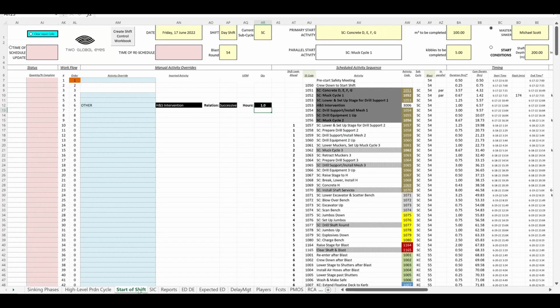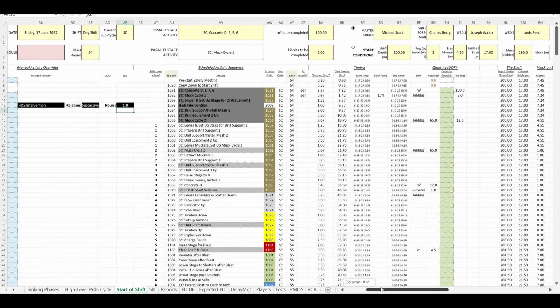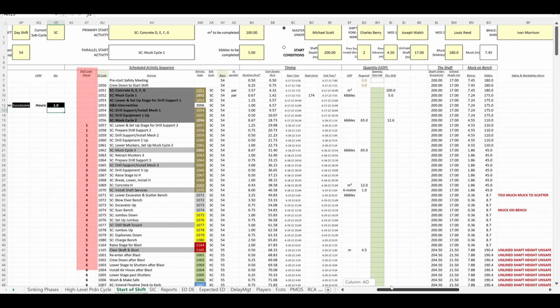It's good scheduling practice to look beyond just the upcoming shift. Shift look ahead indicates in how many shifts time the activities are scheduled for, and the light gray cells show when shift changes will occur. As we've seen, safety and workability alerts tell us when there are issues. It's best to address them now before they become bigger problems.